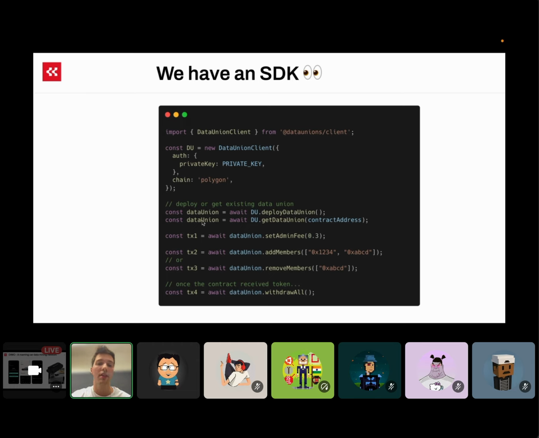Right, and then you can also get the data union just by the contract address. So this is what I'm talking about, right? You can just say data union set admin fee, and then you can set the admin fee to 0.3, so 30%, or you can add members, you can remove members. By the way, it has to be your admin private key, otherwise it won't work. And then data union withdraw, anyone can do it, can be the admin, can be a member. So this 0x1234. So yeah, you don't need to do any Solidity. You could just use this contract.